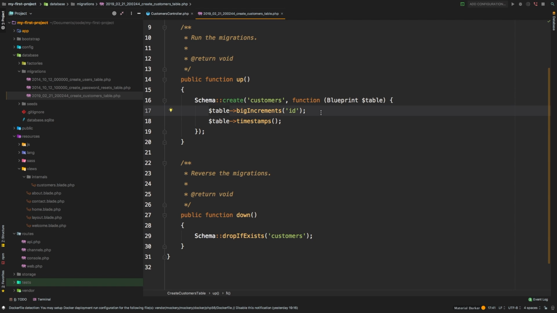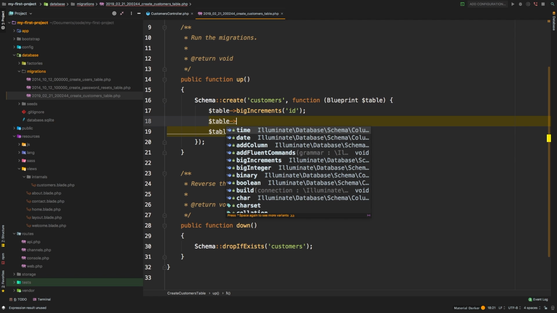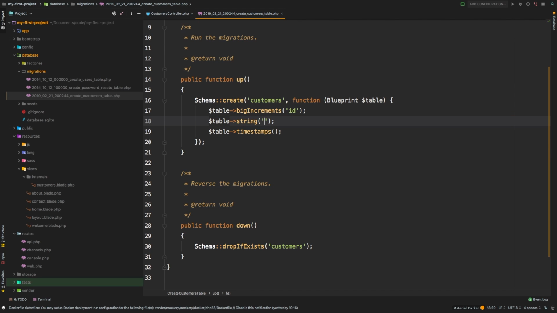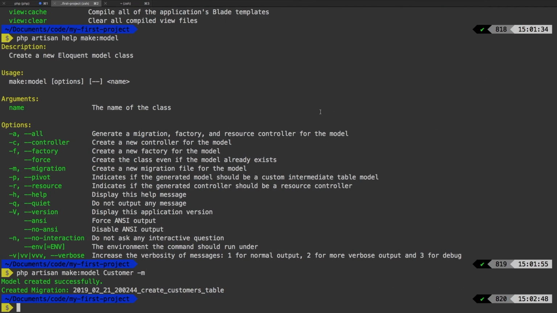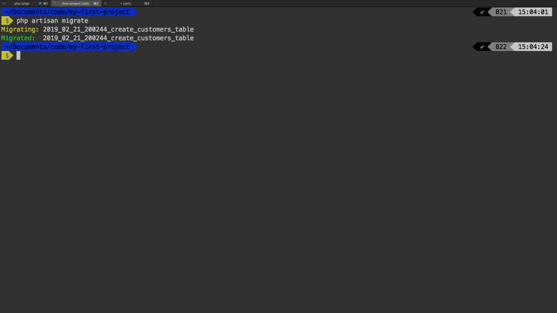So what if I wanted to have a customer's name? Okay, well, let's go ahead and add table, arrow, string, and we'll just call it name. And that's good enough for now. I'm going to hit save, and then I'm going to head back to my terminal. So now we need to migrate our database, right? We've added a new migration, so I need to migrate. Right now, my database only has the default tables, and it doesn't have this customer table in it. PHP artisan migrate. And now we see that we are migrated and we have this customers table added to our database.